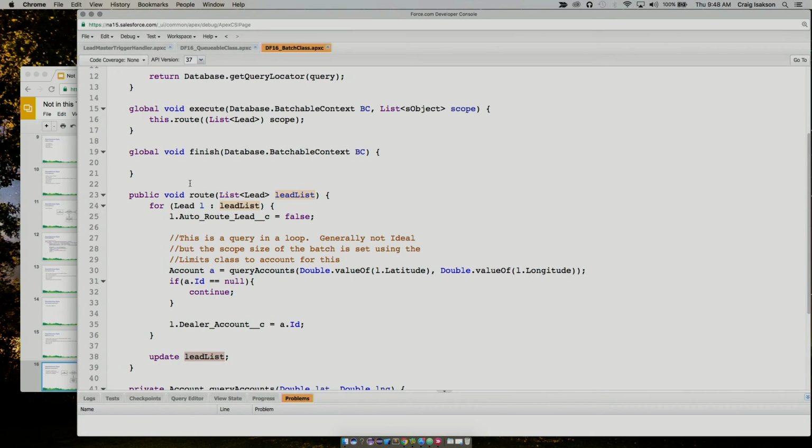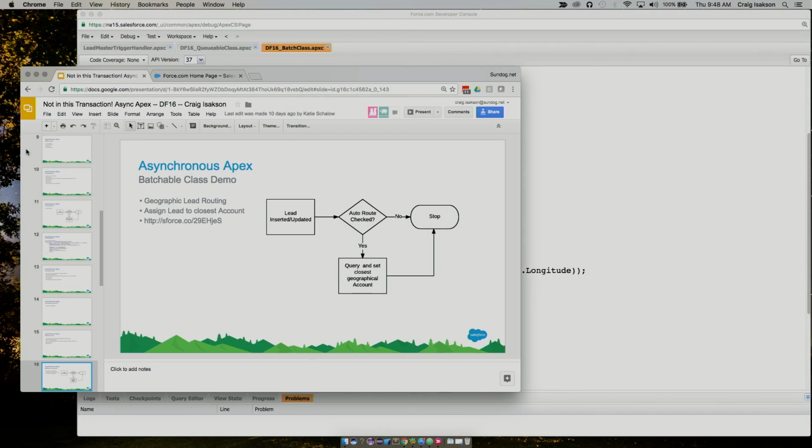And then with the batch, after it's gone through every single iteration of that query, this finish method will be called. This is another transaction by itself as well. So in here, you can do your cleanup stuff for the batch, or you can start new batches if you need to as well. And that's pretty much it for batch classes. I'll hop back in here.